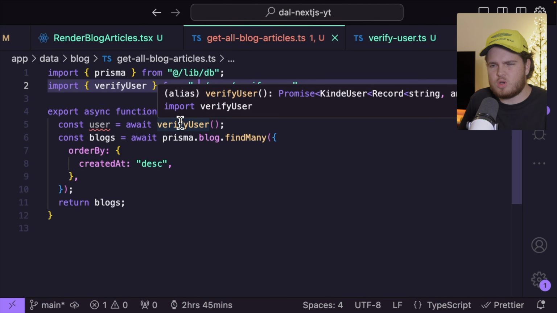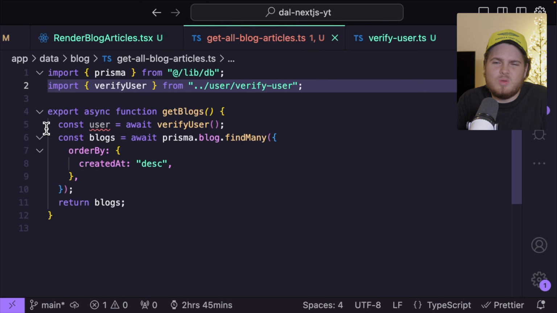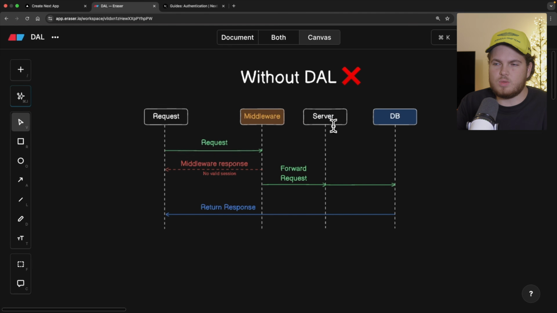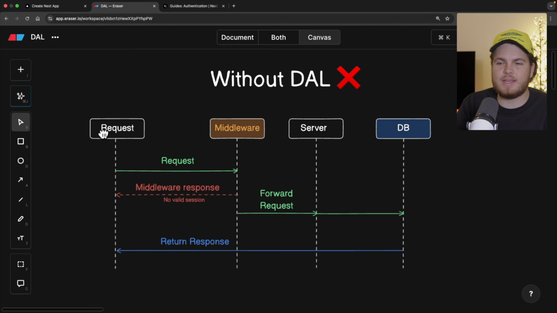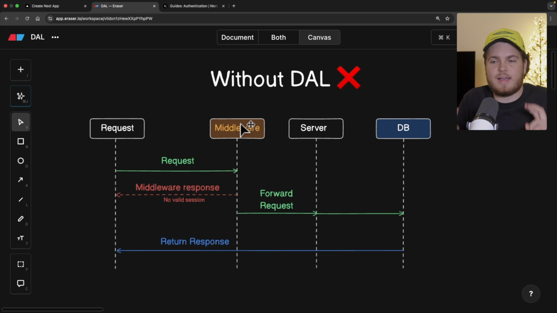And I recently got a comment: hey Jan, sure, this is all valid, but if your team member just forgets this function, then what's the use? So this is a little diagram. This is a data request without using the data access layer. A user makes a request. The request, first of all, gets intercepted by middleware. Middleware will check if the user has a valid session.